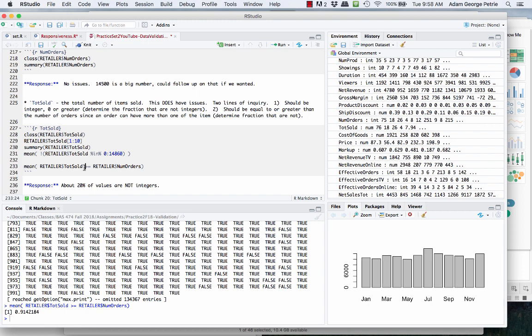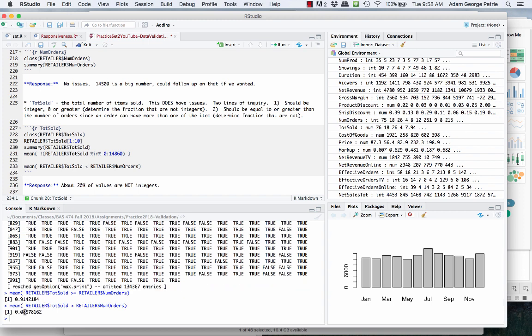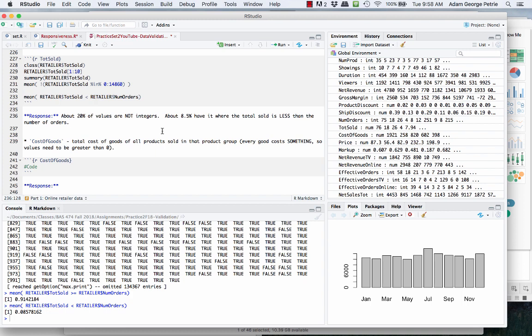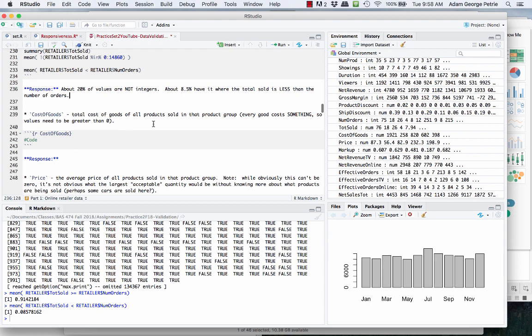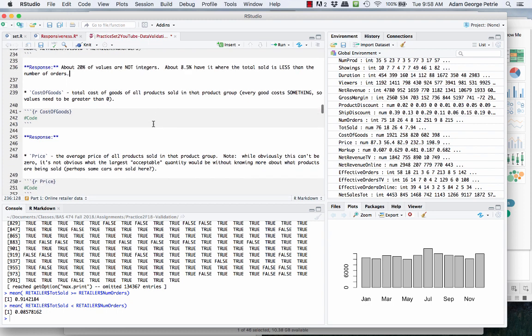So the ones that are not legitimate, well, those would be when total sold is less than the number of orders. And so we find that about 8.5% have it where the total sold is less than the number of orders. Integrity issue because logically that can't happen, but we know that this company, some weird bookkeeping stuff is going on, so that would probably explain it.